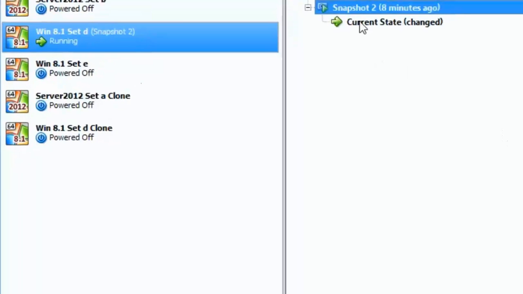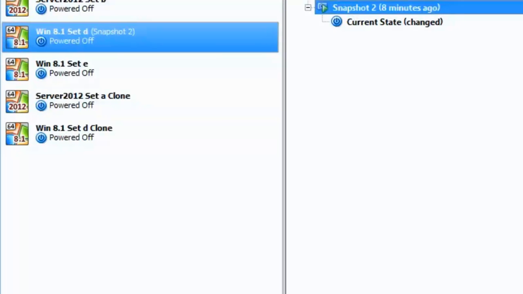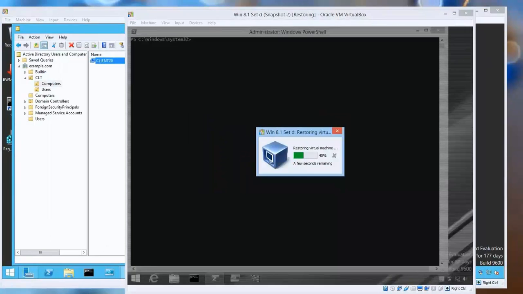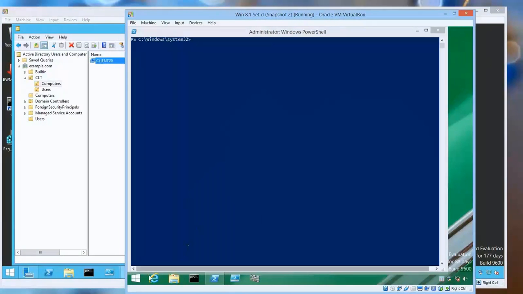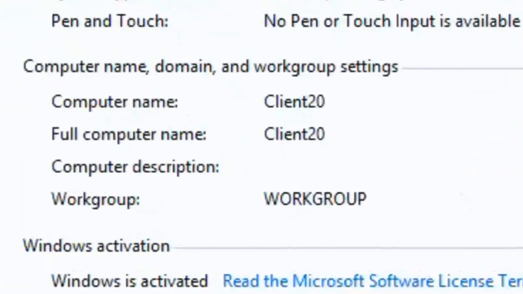Now I'm going to shut this down and rejoin the workgroup again. Or as a matter of fact, there's no point in that. That's why I took the snapshot. I'll go back here and restore this snapshot. It's got to be shut down. All right, so the virtual machine state has been set again, and it's part of the workgroup.